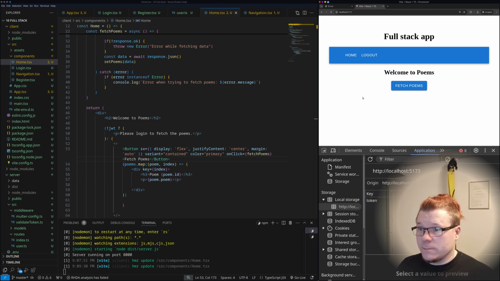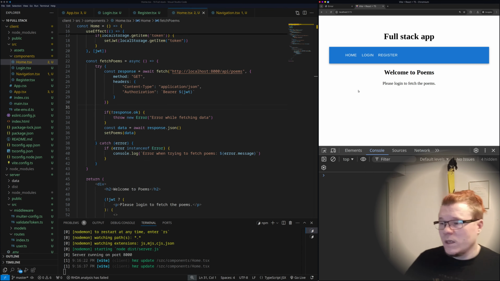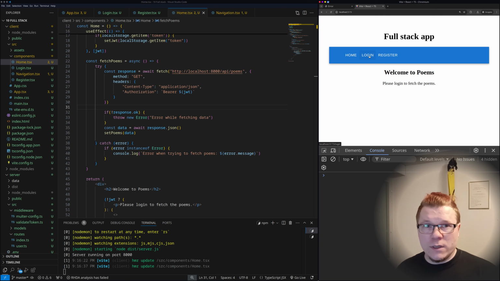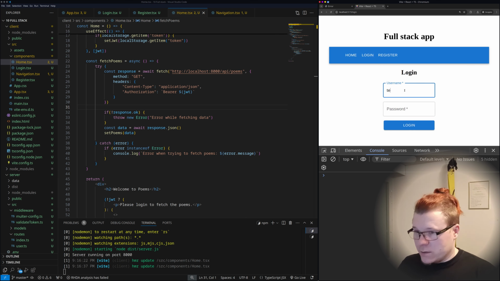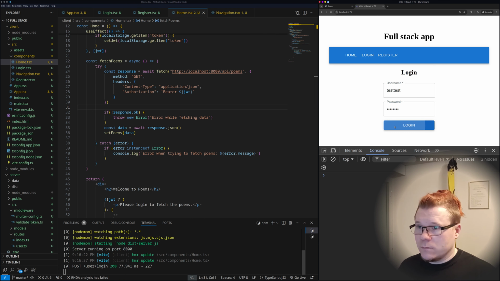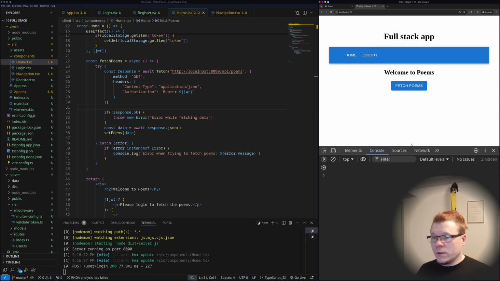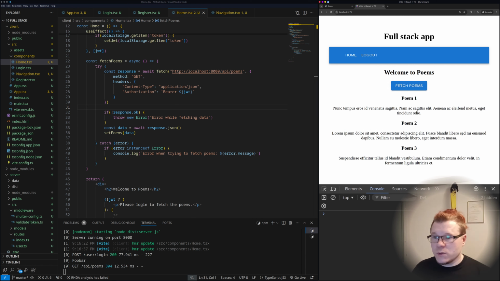Let's see what happens. Nothing happened. And the error here was the authentication token was already outdated, so it was not of course updated in the frontend. We have done nothing to handle the case that it's outdated, as we have set in the server, it's like a few minutes only. But nevertheless, let's just log in again. And now we are logged in and we can fetch poems, so they are here.